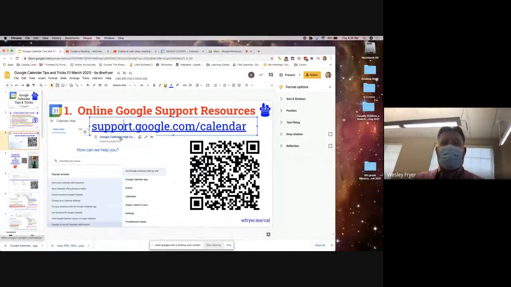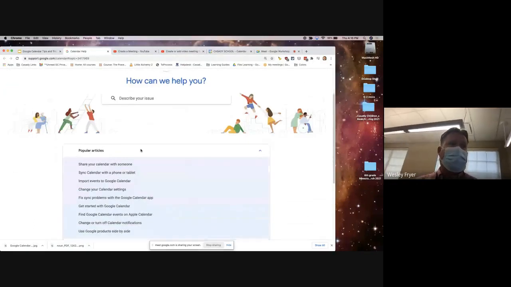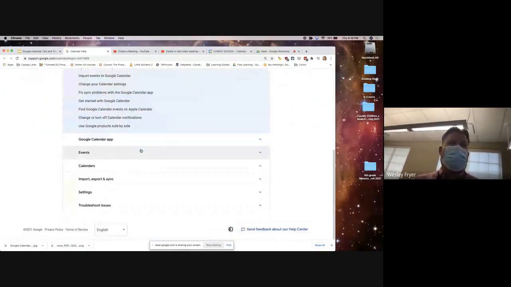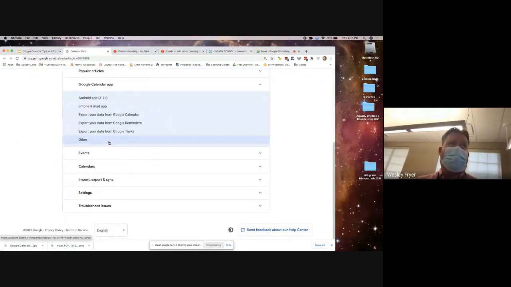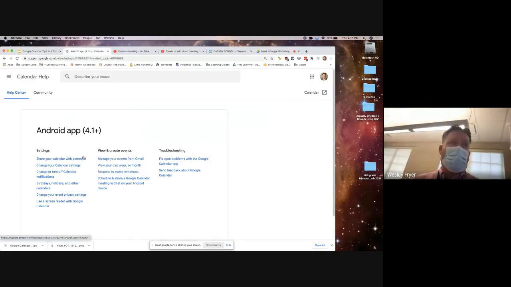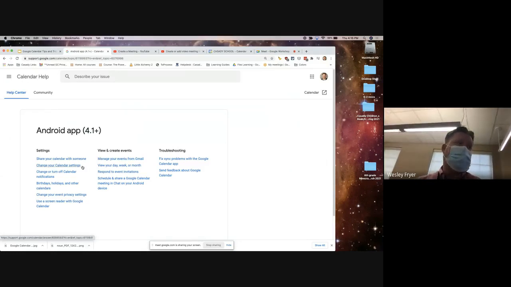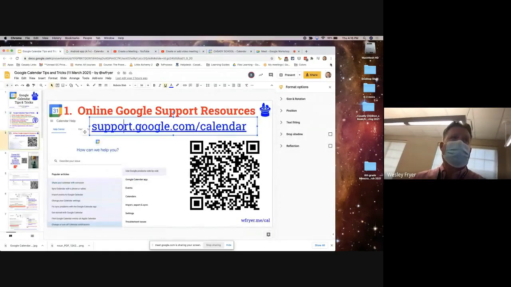This slideshow has these live hyperlinks that you can use, and so here's, for instance, the calendar help page. So it has popular articles at the top, but then we could just go to the Google Calendar app, and then if you're running Android or your iPhone, then you can go ahead and select that. And here's all these tutorials specific to your Android phone that are going to have screenshots and everything about that. So that is a really good resource to be aware of and to check out further.